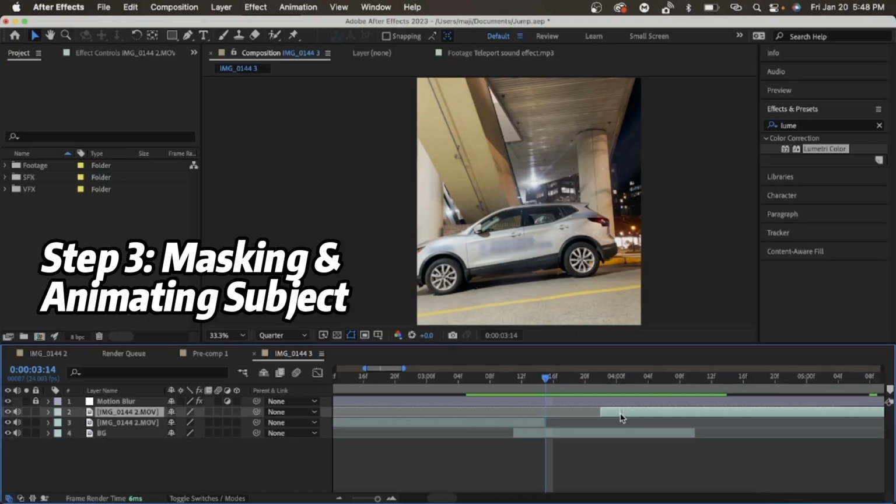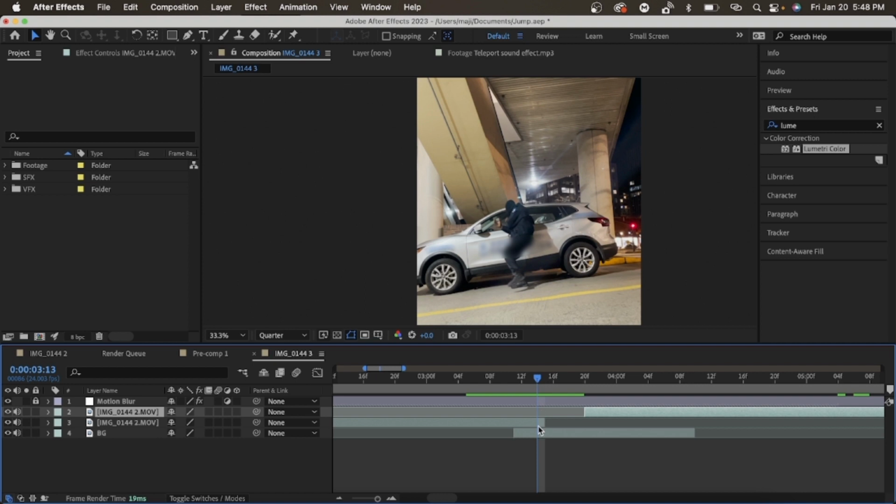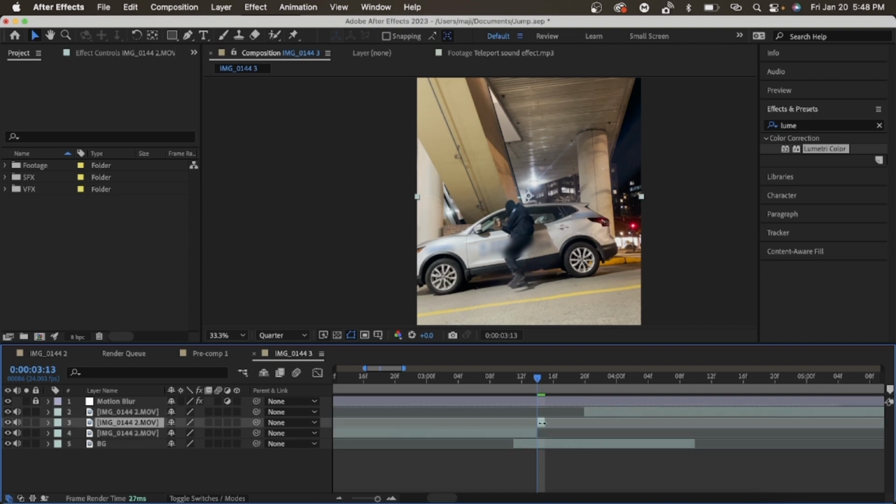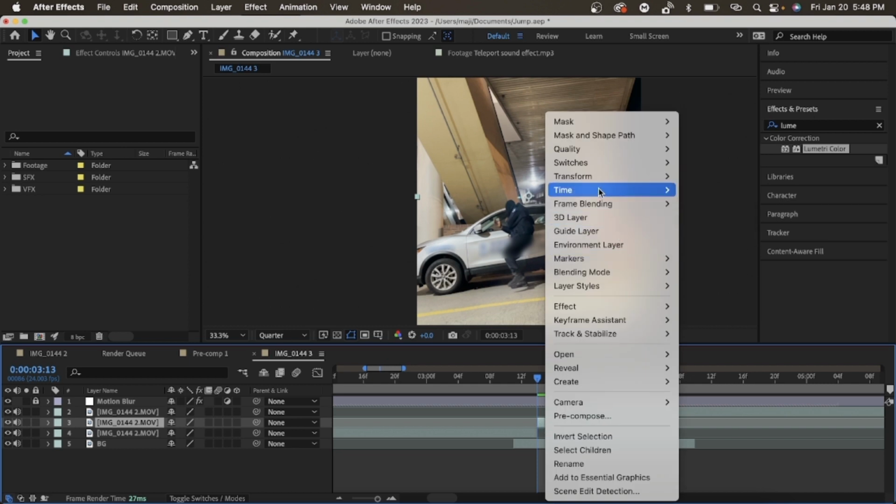Here's what we're gonna do now. We're gonna freeze this last frame right here, right? Press Command Shift D, and then right click on this specific layer, go to time, click on freeze frame.